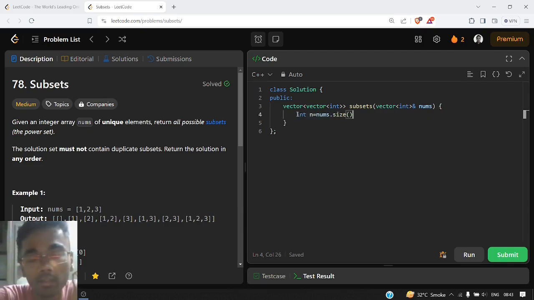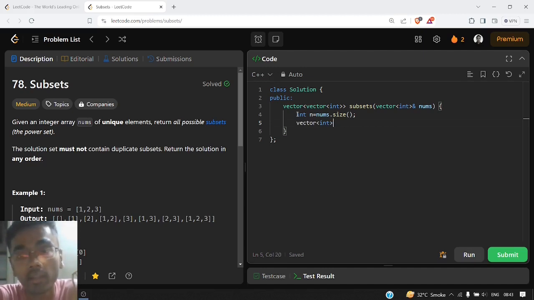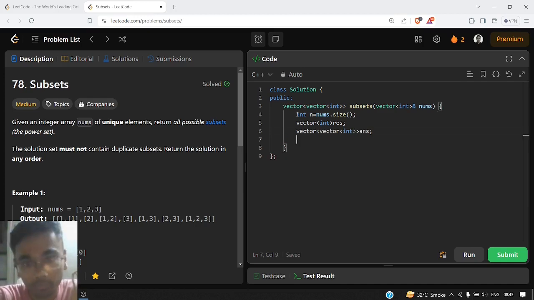So let us declare the size of the array, that is n. So what we are doing first, we need to declare the res and answer matrix or answer vectors. So res will store the current subset and answer will store all the subsets. Now what we are doing, we need to loop i from 0 to 2 to the power n. 0 to i less than 2 to the power n. This is nothing but 2 to the power n only. I have written in bit format, bit manipulation or bit operation format.